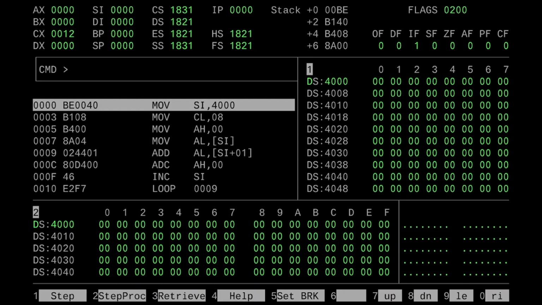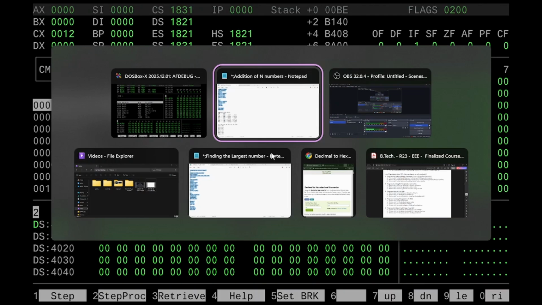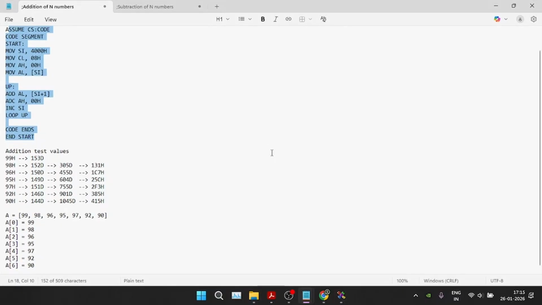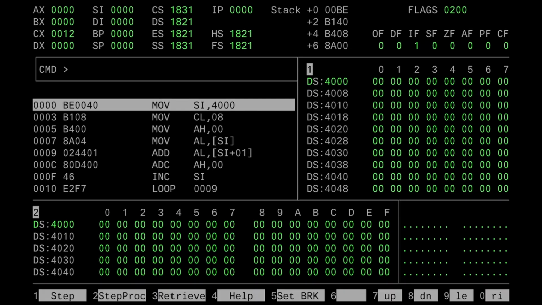Oh, I forgot the values. What were those? Let me check those. So I've taken a photo and I'm going to type the values here. These are nothing, just to type the numbers, those will be taken out. The first value is 99, then 98, then 96, then 95, 97, 92 and 90. I'm leaving the last value.